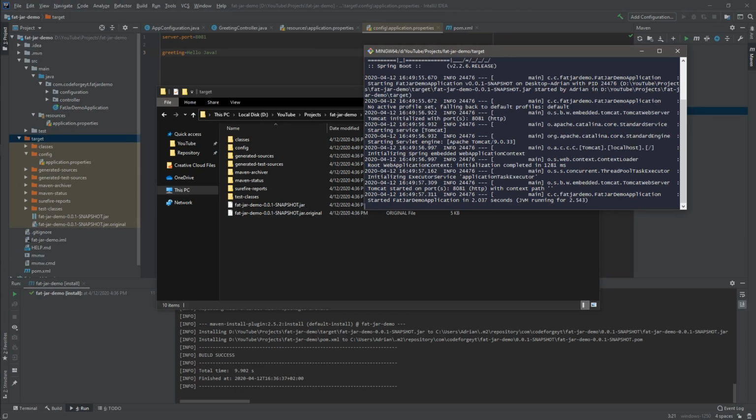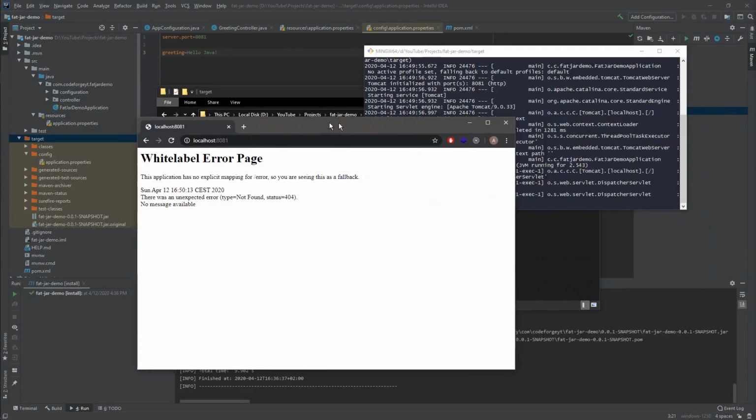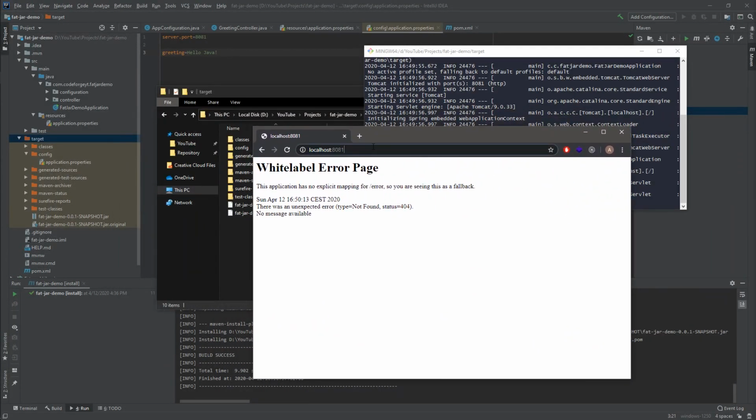It's up and running. So we can bring the web browser, it's over here. We go to the greeting endpoint, and if we hit enter, we can see that this is hello Java. And now the question is why it's hello Java.